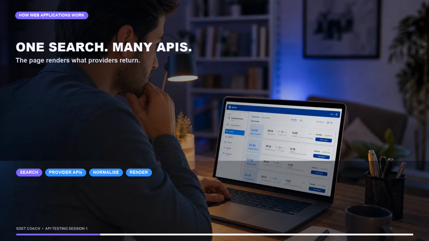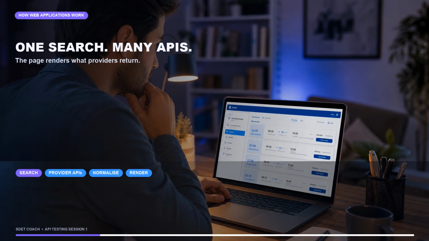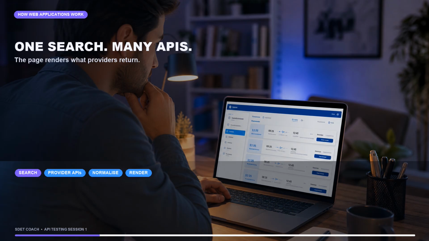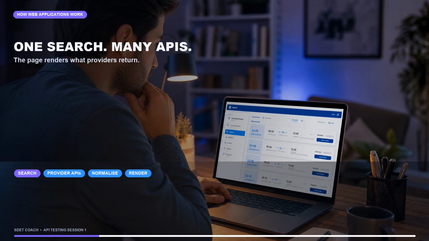A price comparison site makes the model visible. A user enters a route and dates once. The interface may then trigger calls to many providers. Each provider applies its own availability and pricing rules and returns structured data. The comparison service may normalize those different responses, sort the results, add fees, and send one combined response to the page. The page then renders cards, filters, and prices.